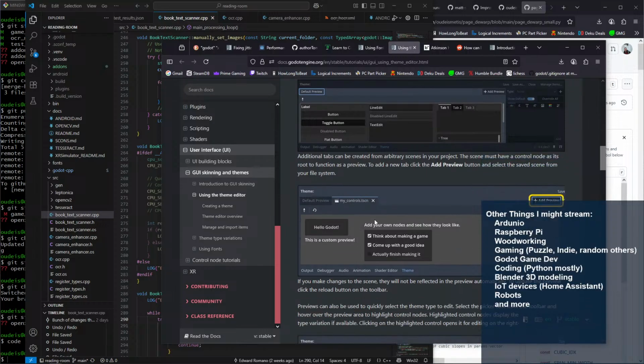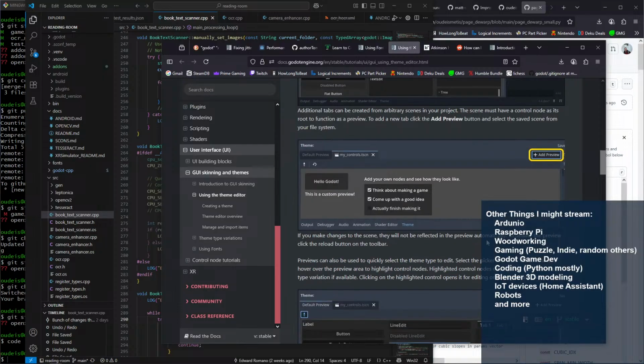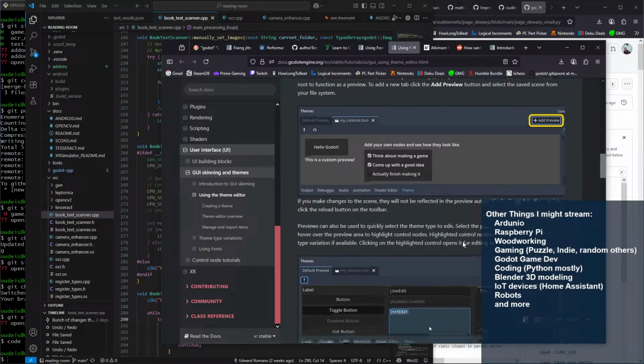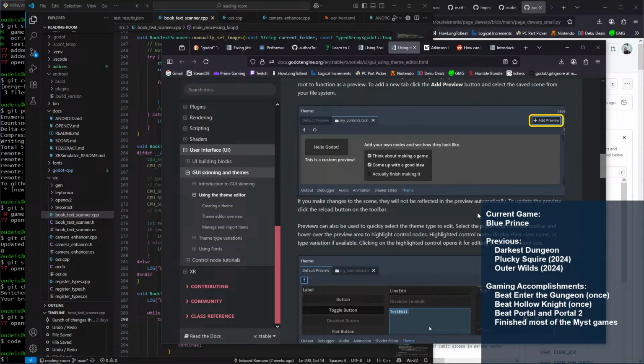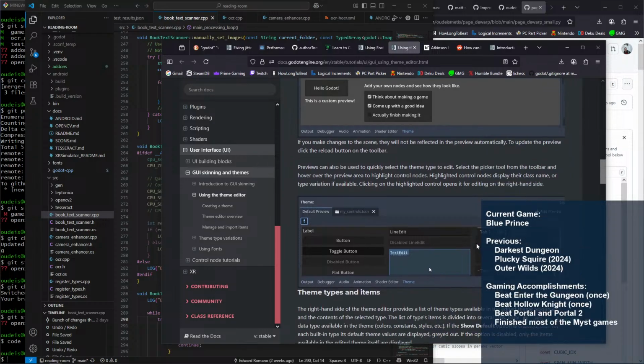So I can see, okay, that's cool. So you can create certain elements and see how they would look, so that you can just mess with the theme here and not have to look at it inside your app. If you make changes to the scene, they will not be reflected in the preview automatically. Sure.